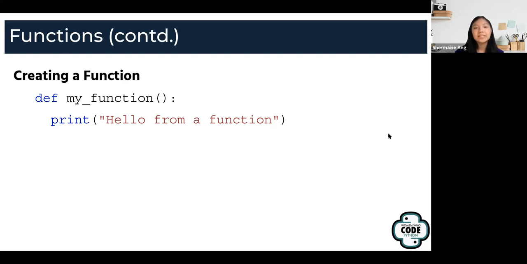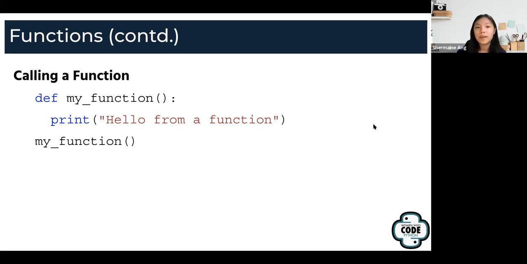And in order for this function to work, you'll have to call the function, something like this. So outside the function, you'll write down the name of the function, so my_function with the brackets. And once the function is called, it will print out whatever is in the function.